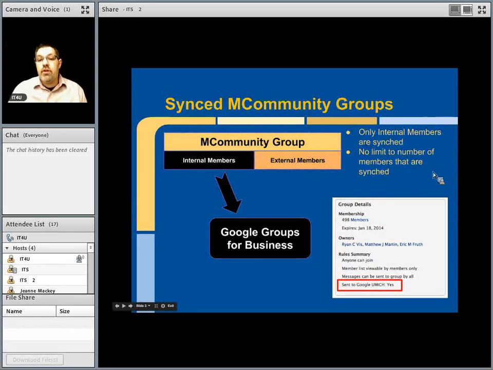If you're looking at the main page on M Community, in the bottom left of the web maintenance page in M Community, there's a status, for lack of a better term, down at the bottom, and it says "Sent to Google UMISH." Normally, this will say yes. Occasionally, you may find a group that says no, and there are some cases where we don't synchronize the membership.